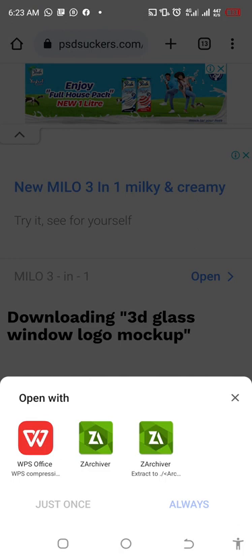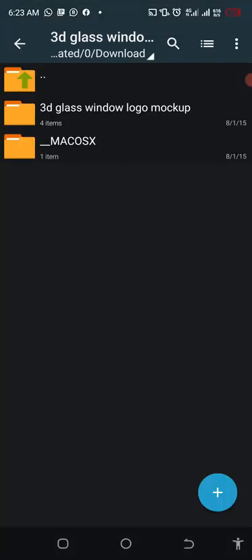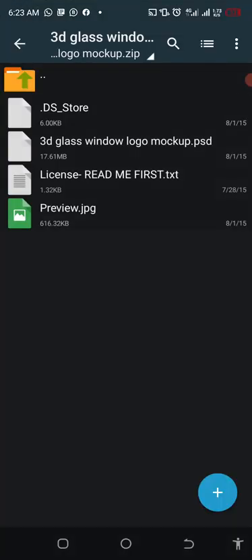Immediately I tap it to open, ZArchiver must pop up because that's the only application I can use to extract. Now I will open it. How can you identify a mockup? It must end with .psd. You can see we have a few files here. Look at the first one, that's .DS_Store, it's not a mockup. You can see the 3D glass window logo mockup. You can see .psd. This is the PSD file.